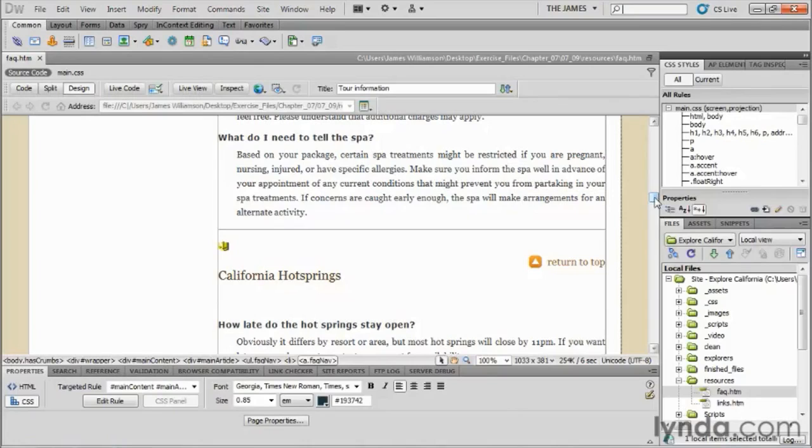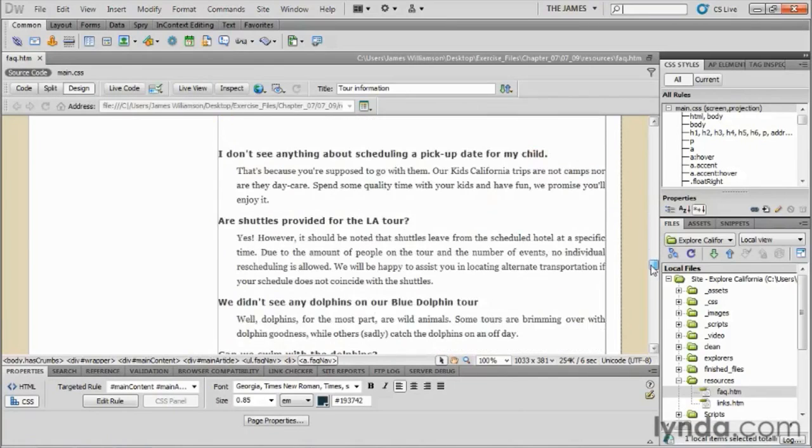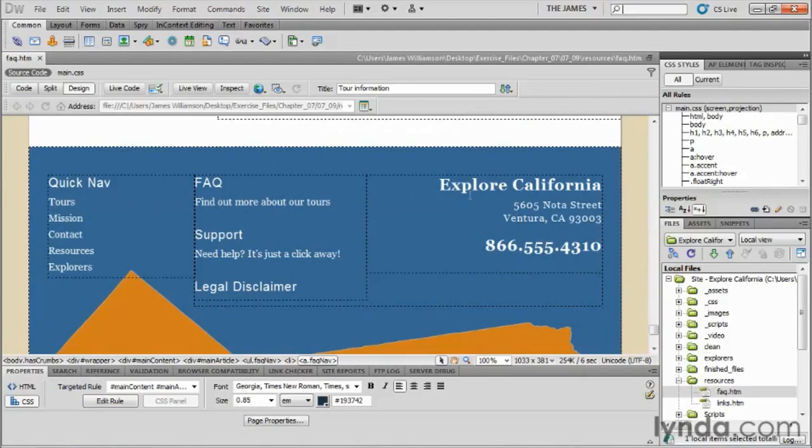Sometimes it's capitalized, sometimes it's not. It doesn't seem to be very consistent. Frankly, I would like for them to be all lowercase, so I'm going to use text transform to do that for me.